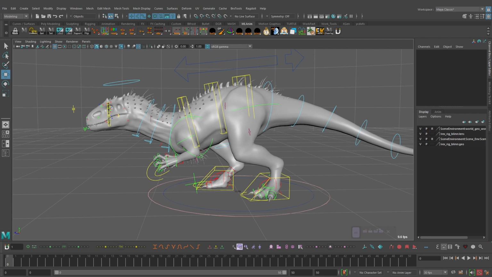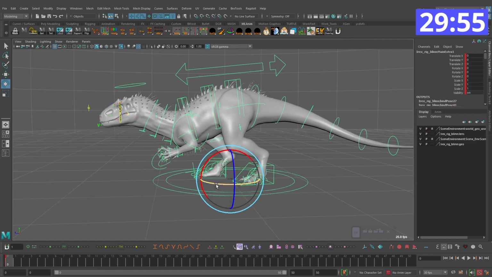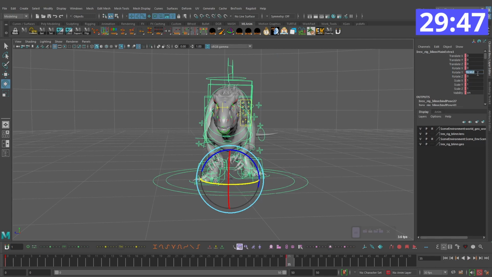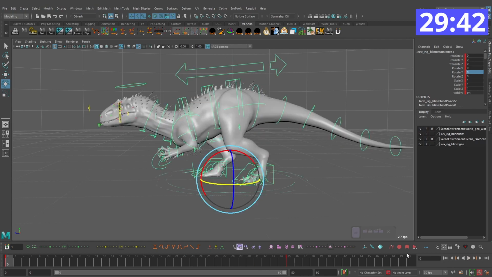I'm going to start the clock, and we're going to begin animating this turn. We're actually going to create a 90-degree turn for this animation. The first thing I'm going to do is select this main master control, which moves the entire character. I'm going to jump forward, and let's say around frame 35, the character is going to turn completely 90 degrees toward their left direction. All right, we can play this here.